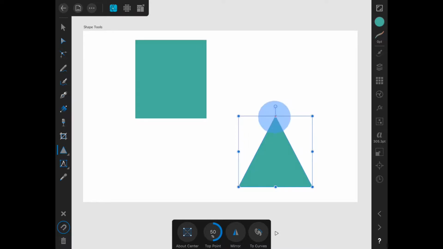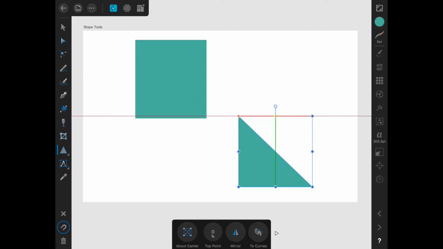We can drag it to the left or to the right to adjust what type of triangle we have. For example, if I want a left-right triangle, I can drag it all the way to the left. Most of the shapes have one or more of these modifier handles. Let's look at another more complicated shape.